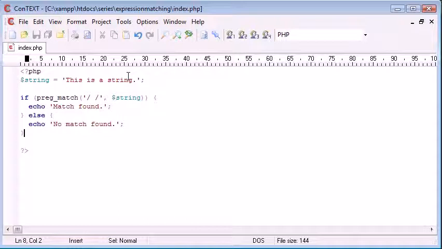And we're basically using pattern matching to ensure that it adheres to a certain standard. So we can use preg_match for this. It's a very, very powerful function. And like I said, I'm not going to go through how we're going to check for patterns.